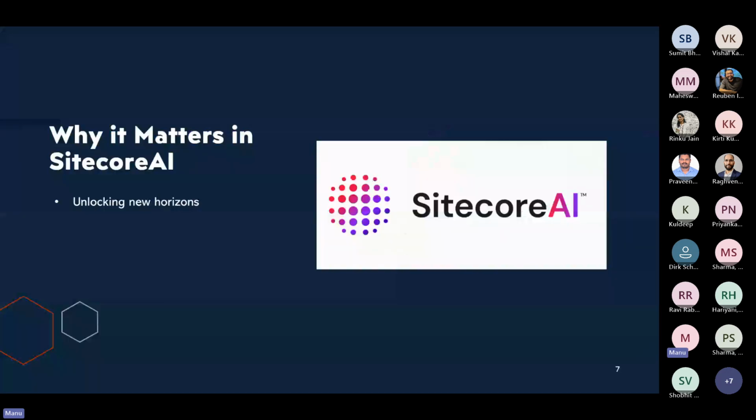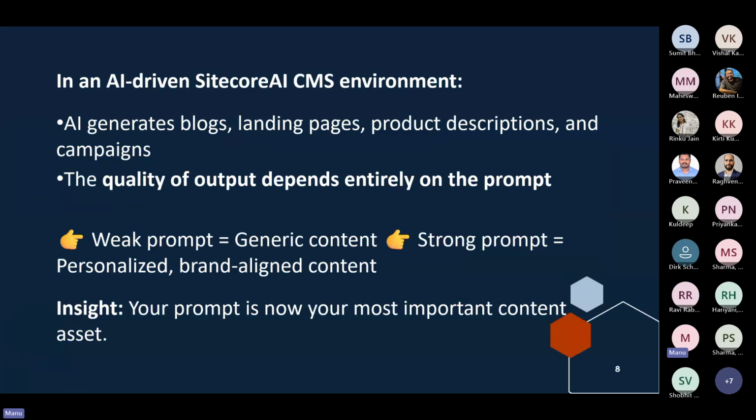So why does it matter in Sitecore AI? Since Sitecore has now become Sitecore AI, it already has lots of agents, I mean generative agents. So it's already integrated. That means Sitecore now gives you the capability to do similar things to what you are getting from ChatGPT and other tools. But now it is inbuilt, so you don't need to go outside of Sitecore to do something.